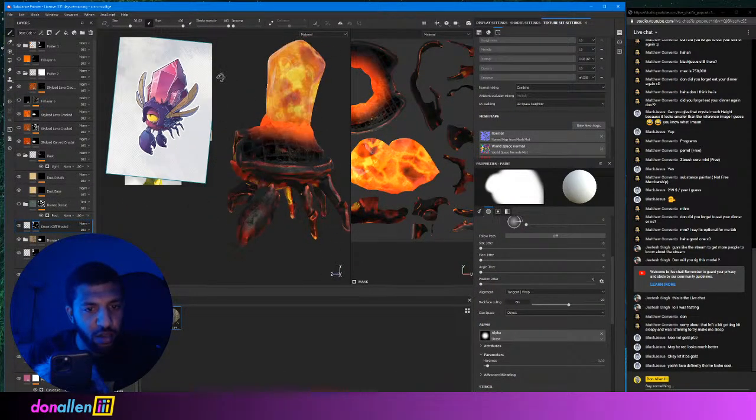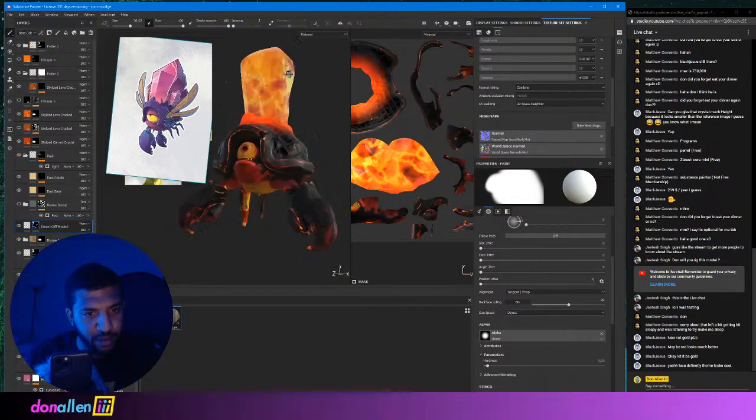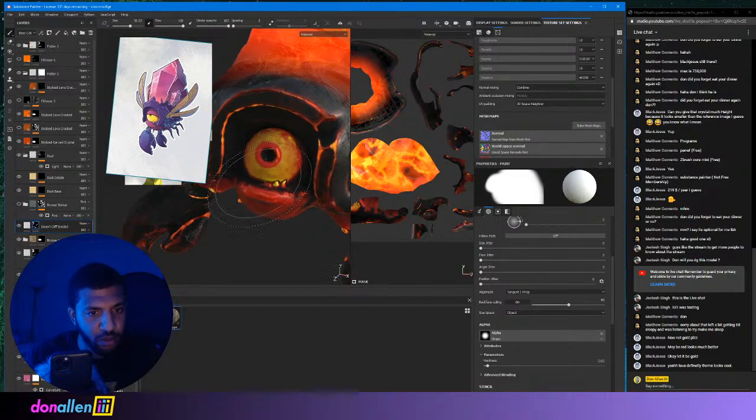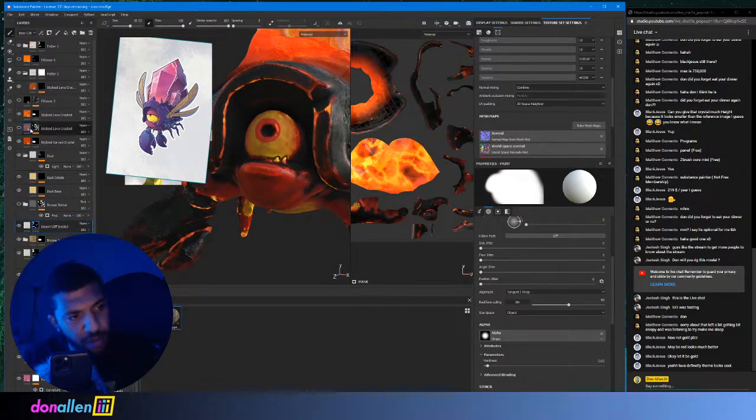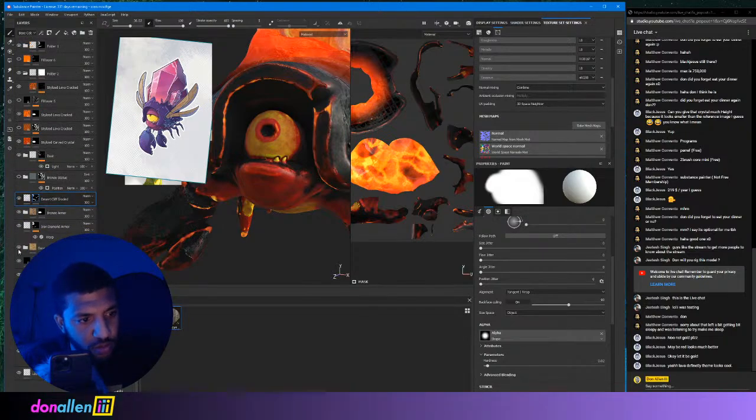Okay, we got a lava monster crystal thing. I like it. Let me just do some more stuff with the eyeball here. I'm going to maybe make that red ring around the eye glow. It's very easy to do that in Substance Painter. So first I've got to find out where that eyeball is glowing from. All right, it's right here.